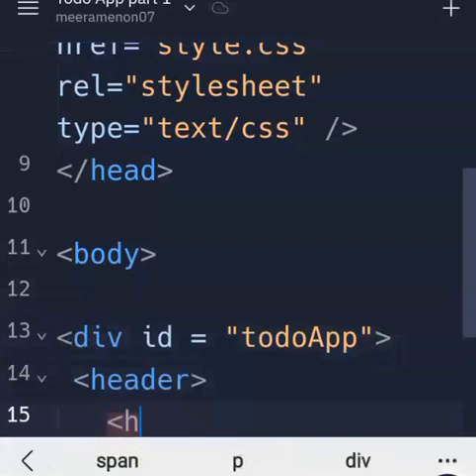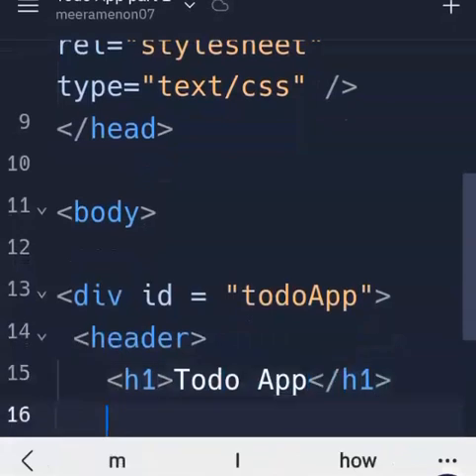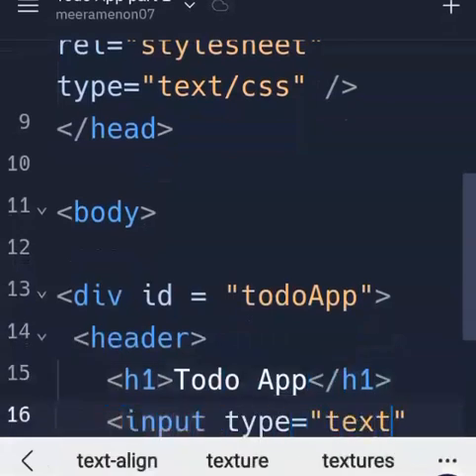So the container is a div with an ID of to-do app. You can call it whatever. And then you need a header with a heading. So this is the to-do app. So I call it to-do app within the open and closed h1 element.